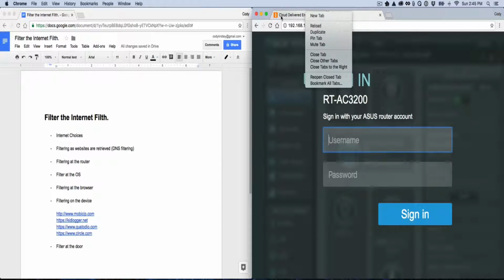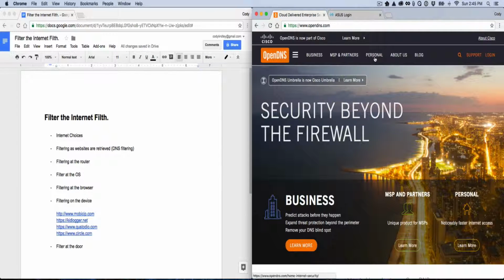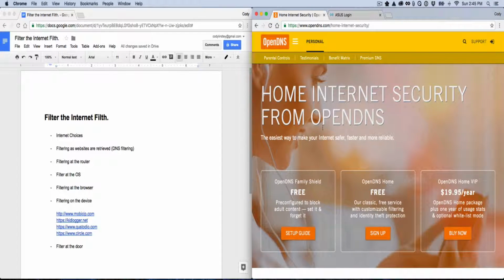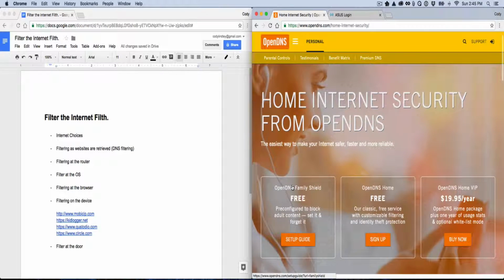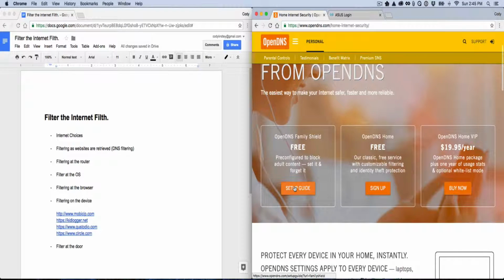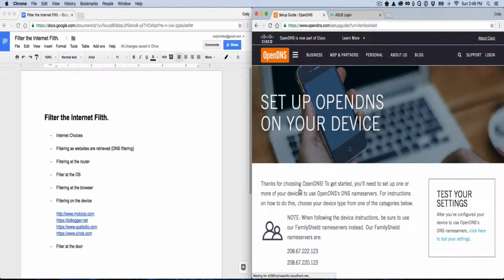So the next thing I'm going to do, I'm going to jump back over here, OpenDNS. I'm going to click on this personal. This provides some parenting controls at the DNS level. It's just a home security type thing. You're just reconfiguring your router to use OpenDNS. And you go to opendns.com, you click on home internet security, like I did personally. This is what I'm looking for: home DNS, Family Shield, free. I click on setup guide.